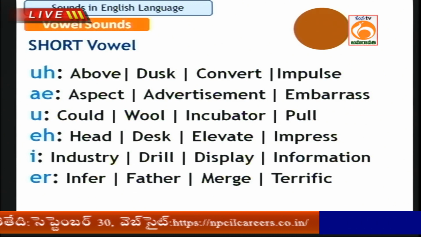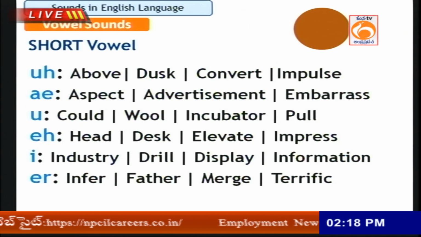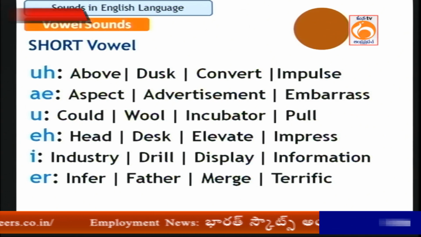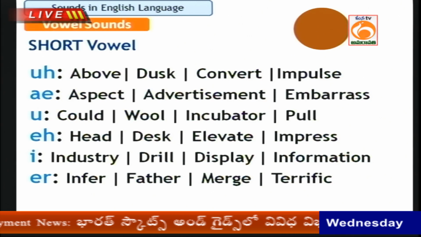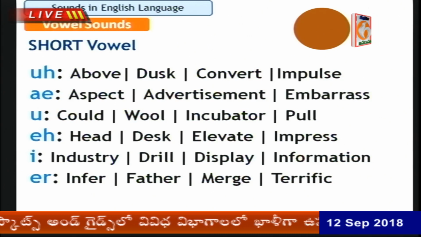You can't pronounce that as industry, drill, display, information. No, those are wrong pronunciations. These are the short vowel E sound.